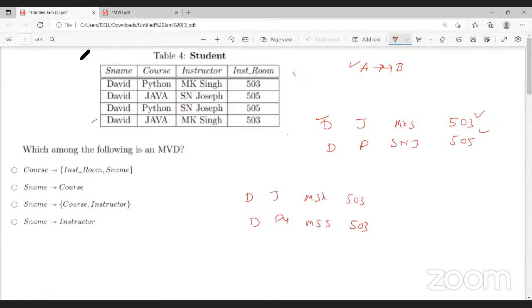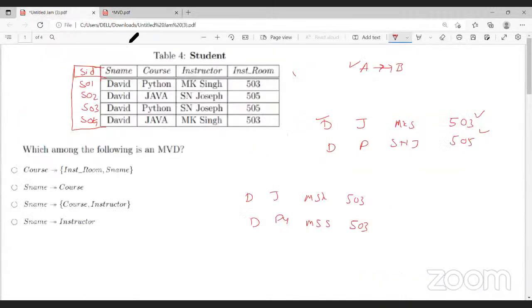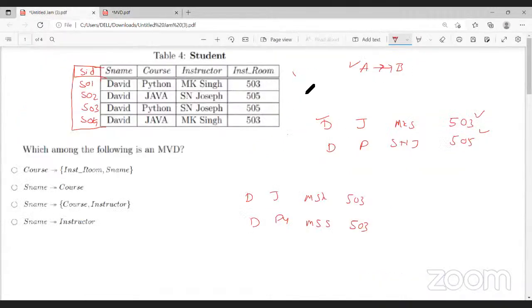Okay, in the same table, what if I add SID here? Say S01, S02, S03, S04. This is the SID, and S name can be the same, right? Now tell me whether the MVD exists in the table or not. You can apply those four conditions also, or whatever I have explained right now. Just exchange the tuple's beta value. We are getting the same or not. We have to check that.